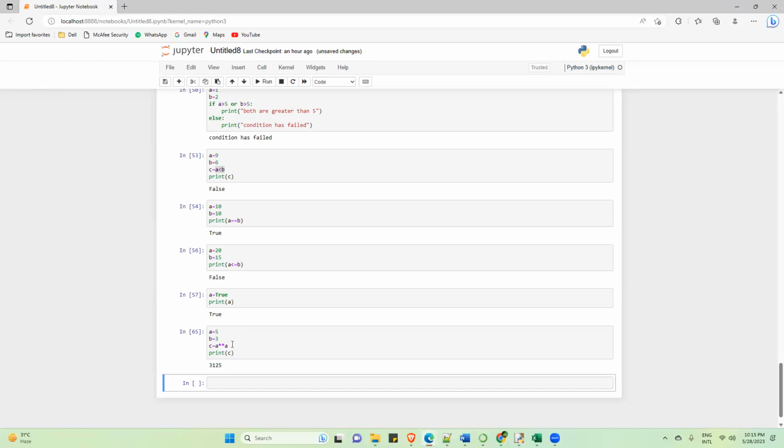Is it making sense, guys? Are you able to understand? Yes. What is this operator? Division. Will it give you the remainder or the quotient? It will give you the quotient. So 5 divided by 3, what will be the quotient? 1.666. Okay.